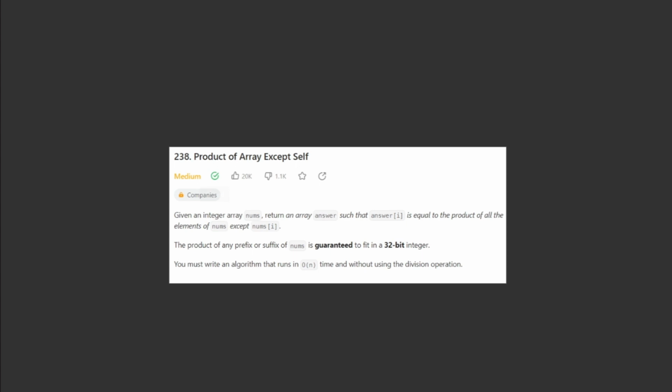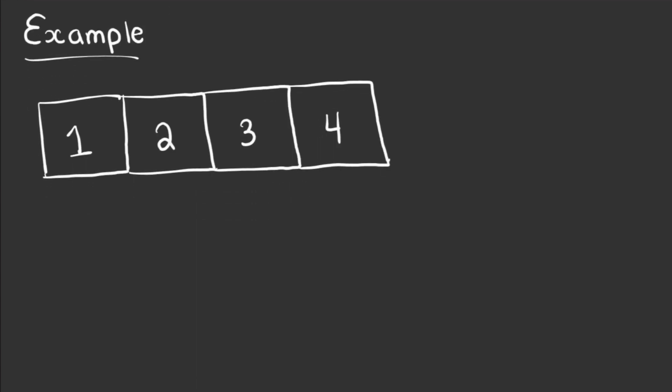In this video we're going to be going through LeetCode number 238, Product of Array Except Self. For this problem, we're given an integer array nums, and we have to return an array answer such that answer at index i is equal to the product of all elements of nums except nums at index i. The product of any prefix or suffix of nums is guaranteed to fit in a 32-bit integer, and we have to write an algorithm that's running in O(n) time, and we can't use the division operator. So as always, let's go through an example so we can understand the problem more clearly.